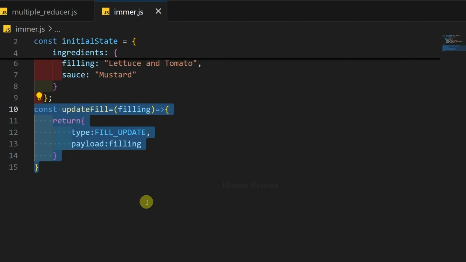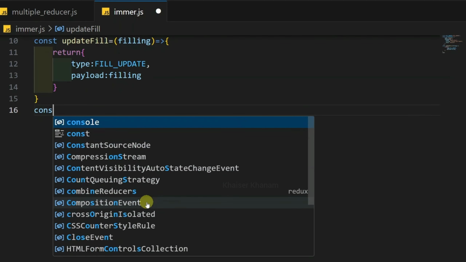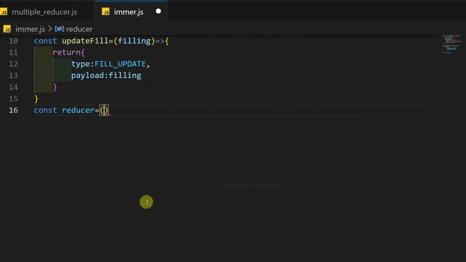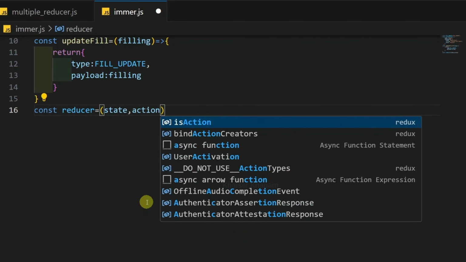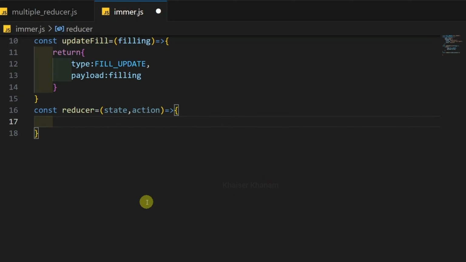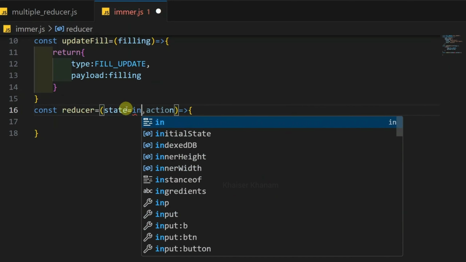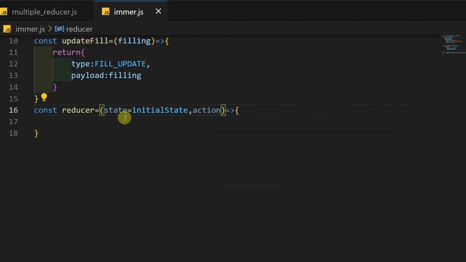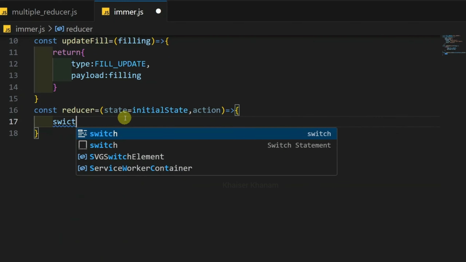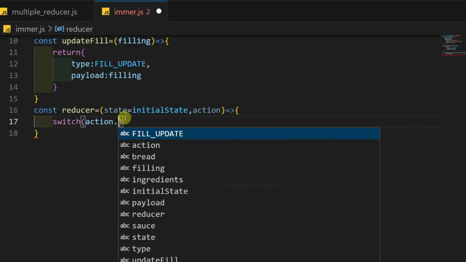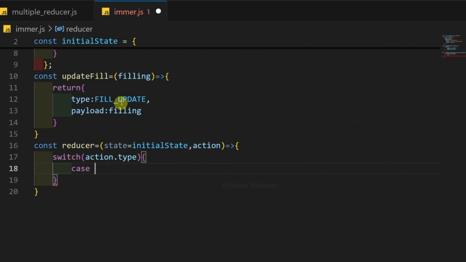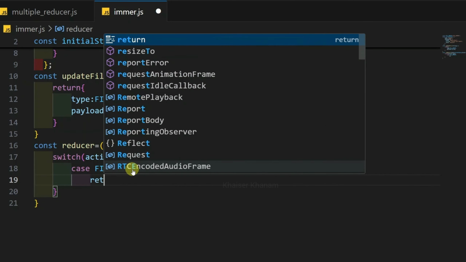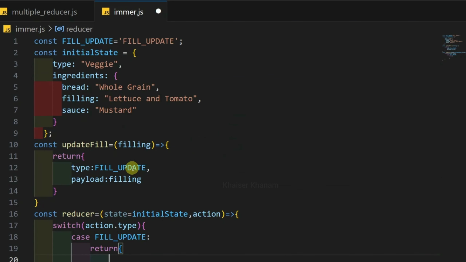And third step, we have to define our reducer. Below this, I'm just going to define reducer, and reducer will be taking current state and action as its parameters. And for this state, I'm just going to assign initial state. Now what we have to do? We have to use a switch statement. Inside this, I'm just going to give action.type. Then here I will be writing case. My first case is FILL_UPDATE. So here I will be writing return. Inside this, what I will do?